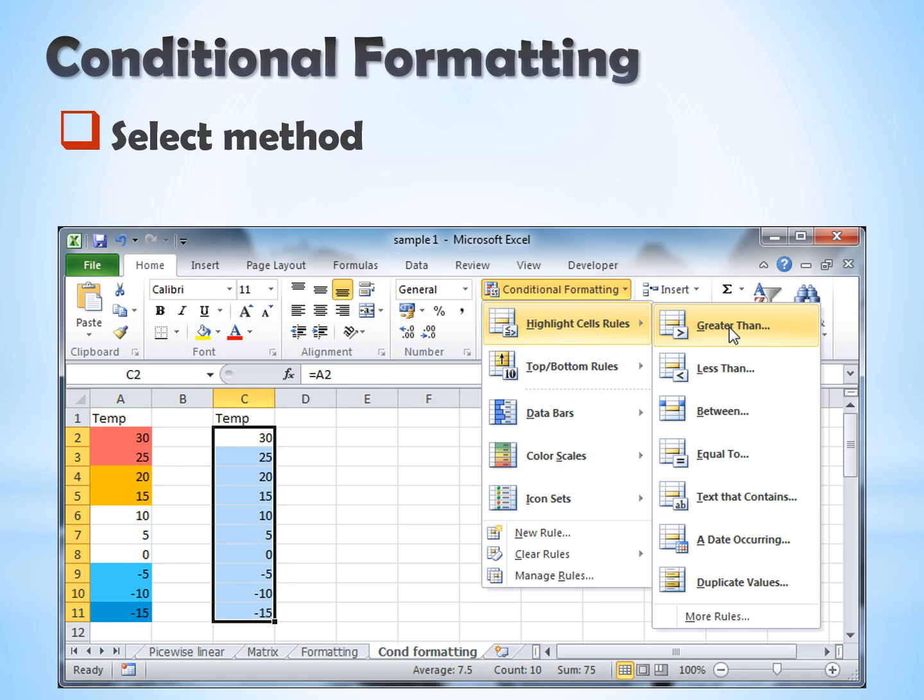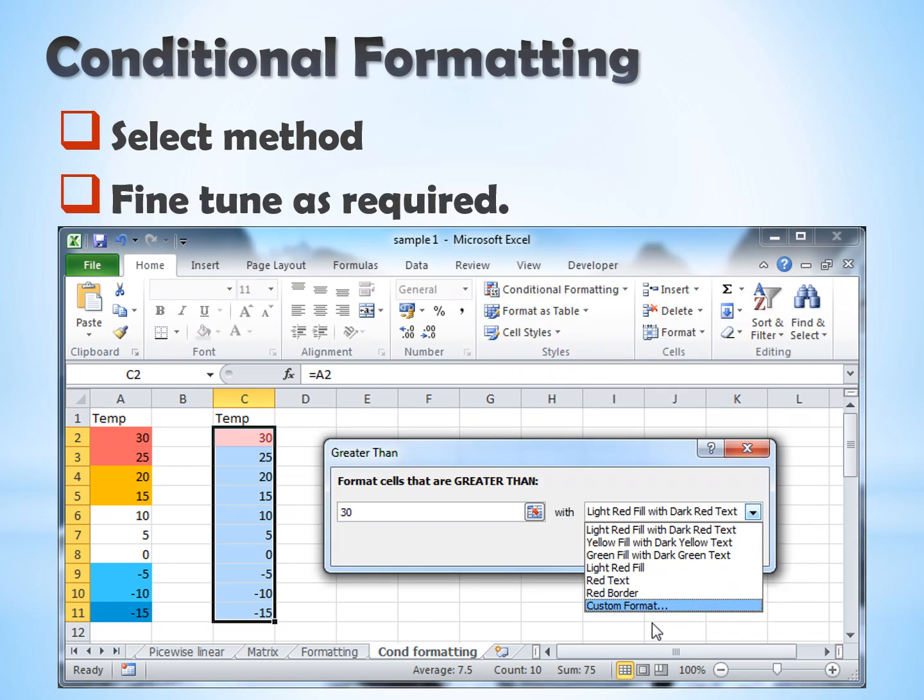After selecting this option, an additional drop-down menu appears which allows us to select a formatting condition. Let's select the greater than condition. This action brings up the pane greater than, which allows specifying a condition and selecting the formatting to be applied to relevant cells. If none of the formatting options in the drop-down list are suitable, new formatting can be introduced by selecting Custom Format.